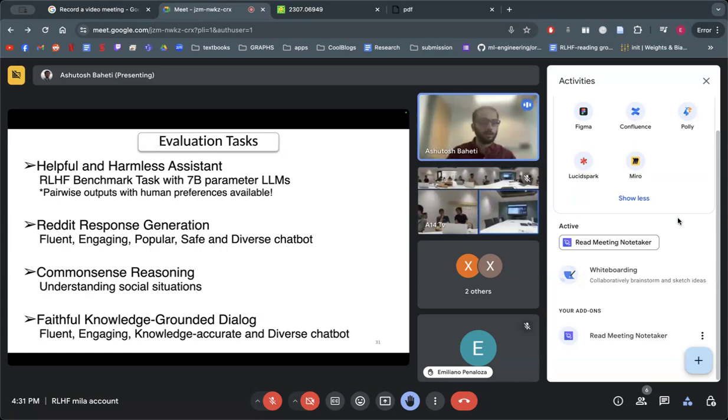In the other 3 tasks, we tried something crazy. In Reddit response generation, we thought, what do we want a language model to be? What would we want a chatbot to be? What were the attributes that we want out of a Reddit chatbot? That would be fluency, engagement. It should be generating popular, likely to get upvoted responses, safe, also diverse. Like I said, there was common sense reasoning, understanding social situations, and then there's also faithful knowledge grounded dialogue, where here you want to improve factuality, diversity, engagement, and fluency.